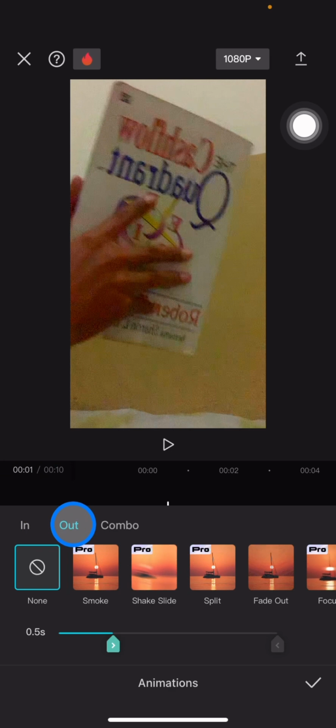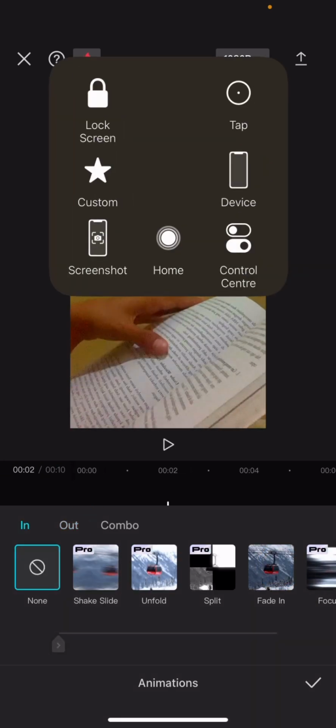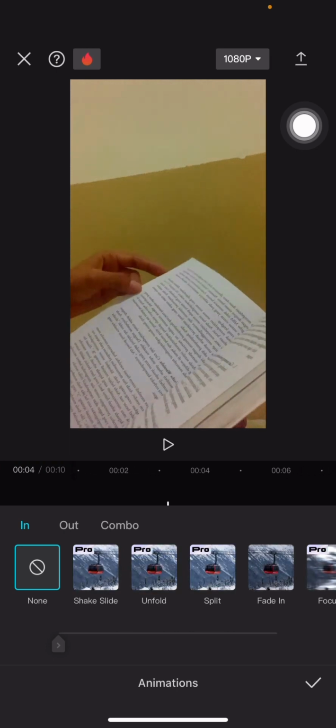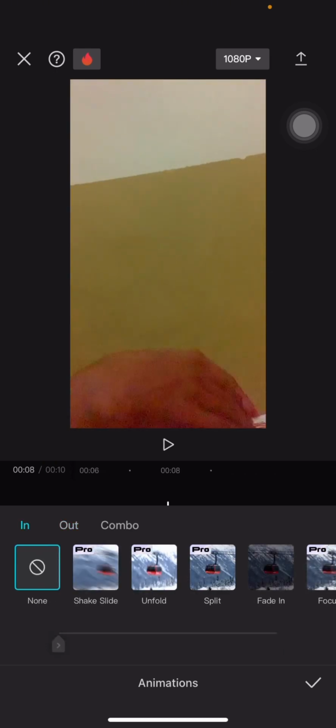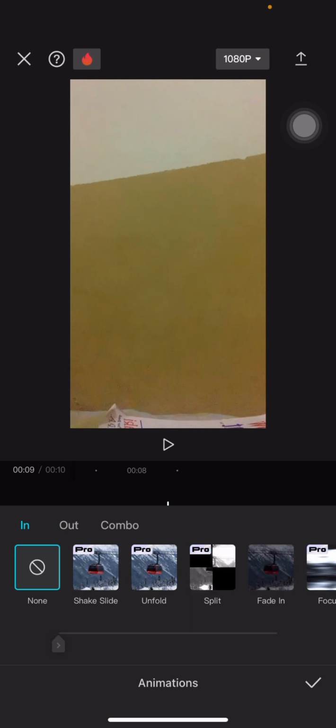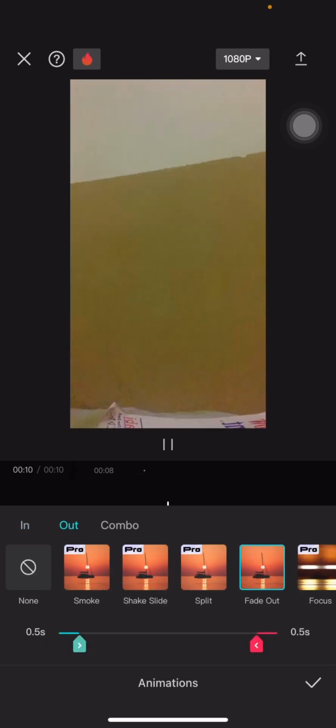Just click in and choose fade in, and add the out with fade out, and here is what you will get. You can drag this point to the other clip too. Click fade in and fade out, and continue until the last clip, adding fade in and fade out as well. And this is the result.